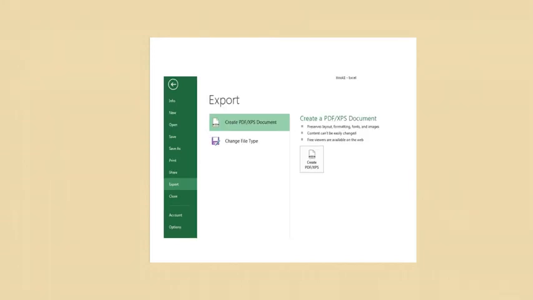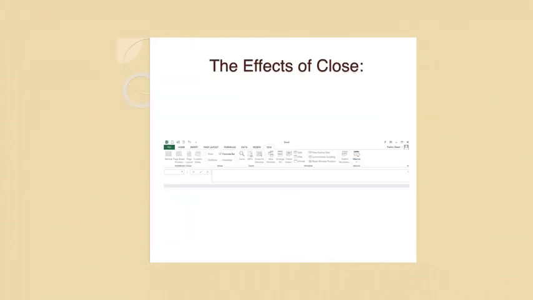You can export your document in a PDF form or change the file type. PDF will not allow the person that's receiving it to make any changes to it. This is the result you get if you click on the Close tab. Here you can see that everything is grayed out. That means it's closed. I can't make any changes or select any of these tabs.